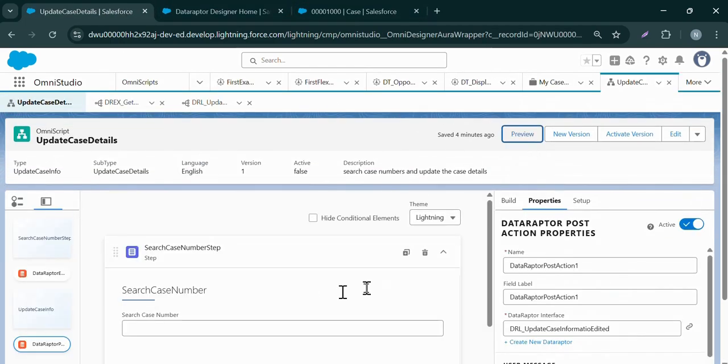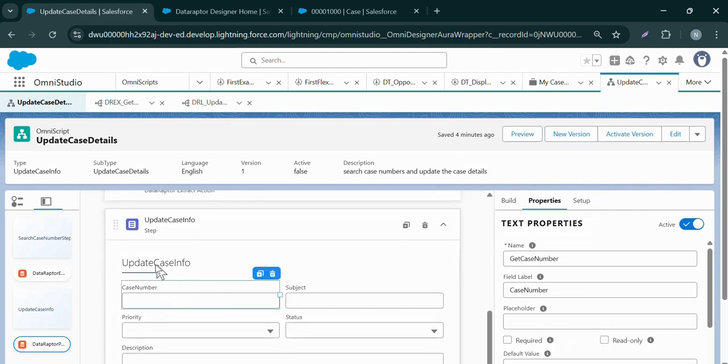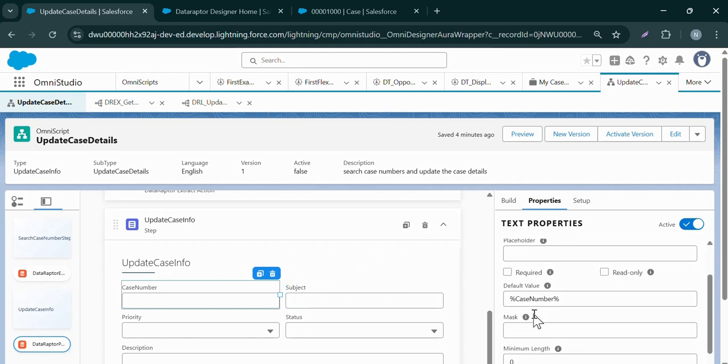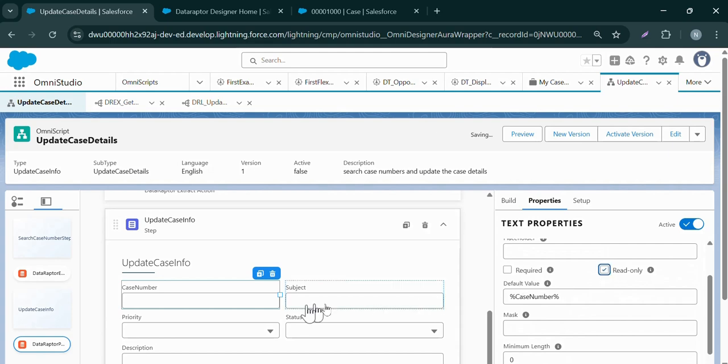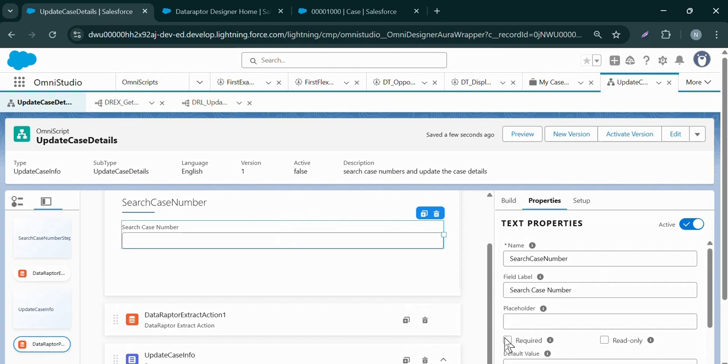Now let us redesign. Select the case number and make it read only in the second screen. So in the properties, select it as read only so that we won't edit the case number and face errors. And also in the first screen, make it required for the search case number.